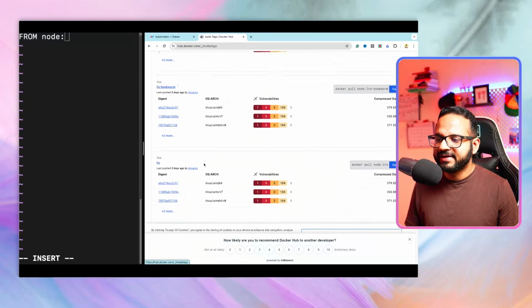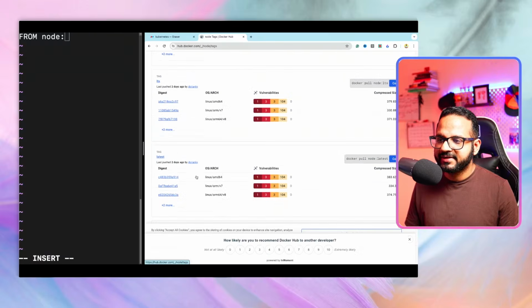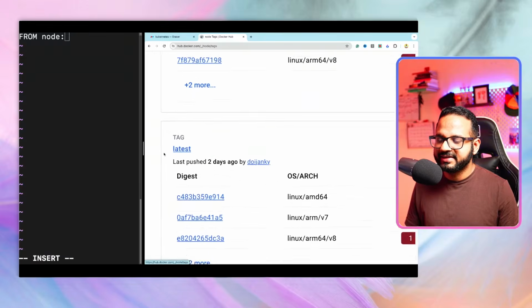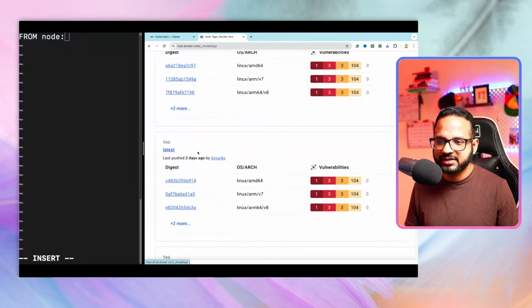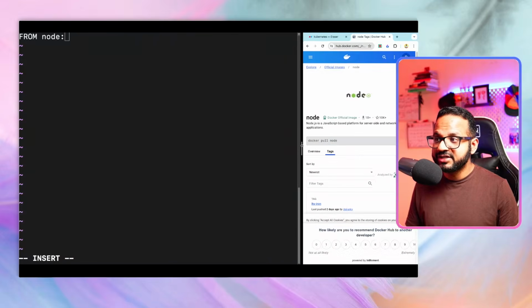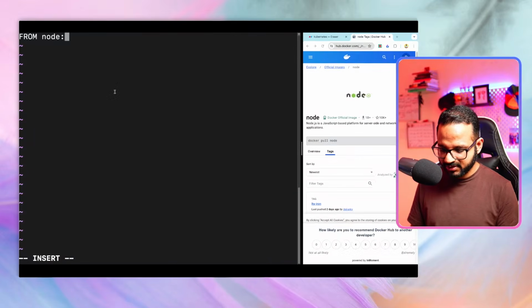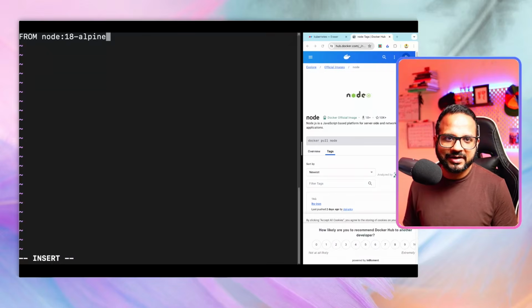And there is a default tag which is latest. So if you don't specify the image tag, it will pull the latest image. Okay, so that's what we'll be using. We'll be using the node image, and this node image is based on node 18 Alpine. Alpine is a lightweight Linux based operating system which has, again, minimum dependencies, minimum libraries, and it will not take a lot of space. So that's what we'll be using.